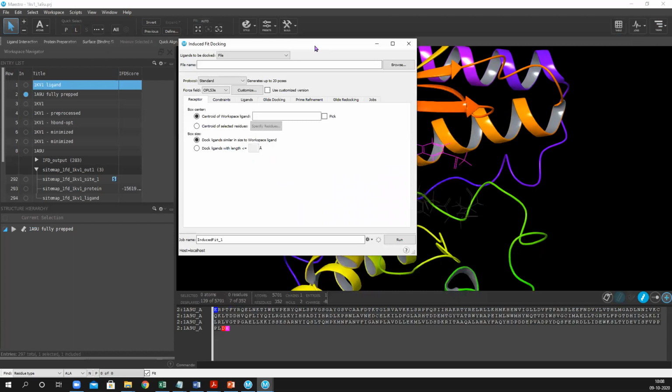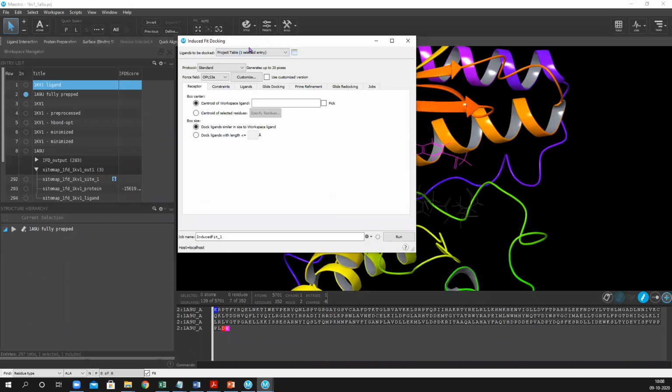The first thing that I need to do is mention the ligands to be docked in the project table selected entry. Here I have mentioned. So you can now notice here it is selected. The protein only is included. In the bottom also you can see the status, one selected and one included.